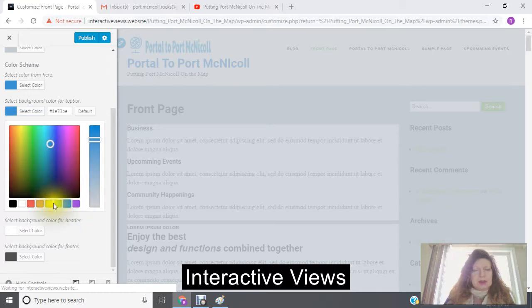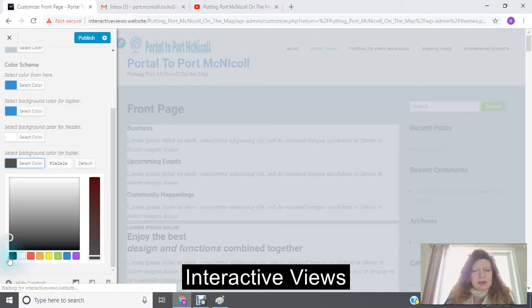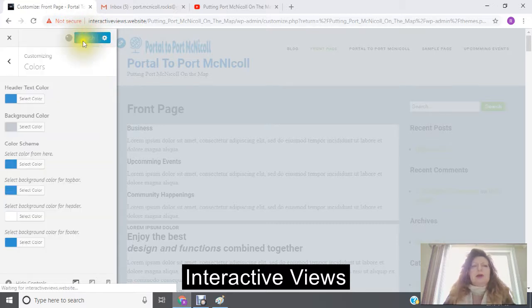I'm just going with the blue right now. And then the color for the footer is blue. I'm going to make it, I guess, a darker. And then click publish.